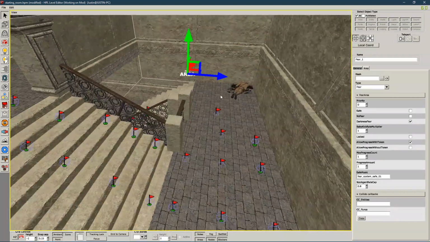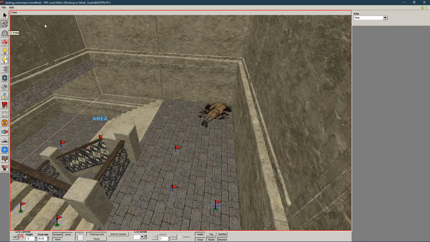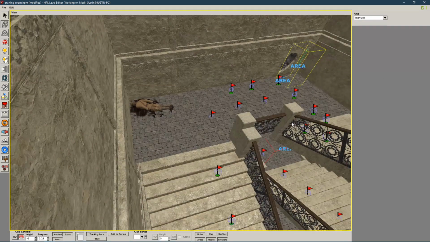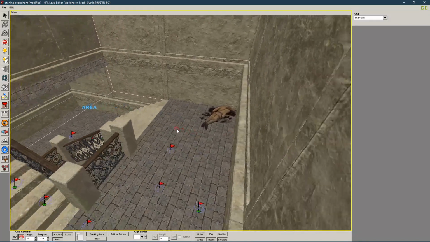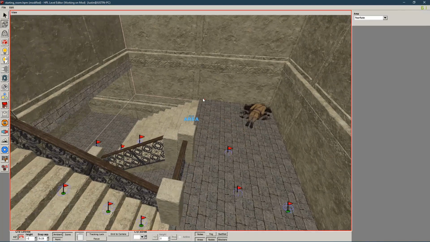What I want to do now is I want to put a fear rate area. So we're going to go ahead and go to areas again, and we're going to do fear rate area. And so a fear rate area can set the player's fear up to a certain value when he enters the area. So to do that, let's just put it down first.